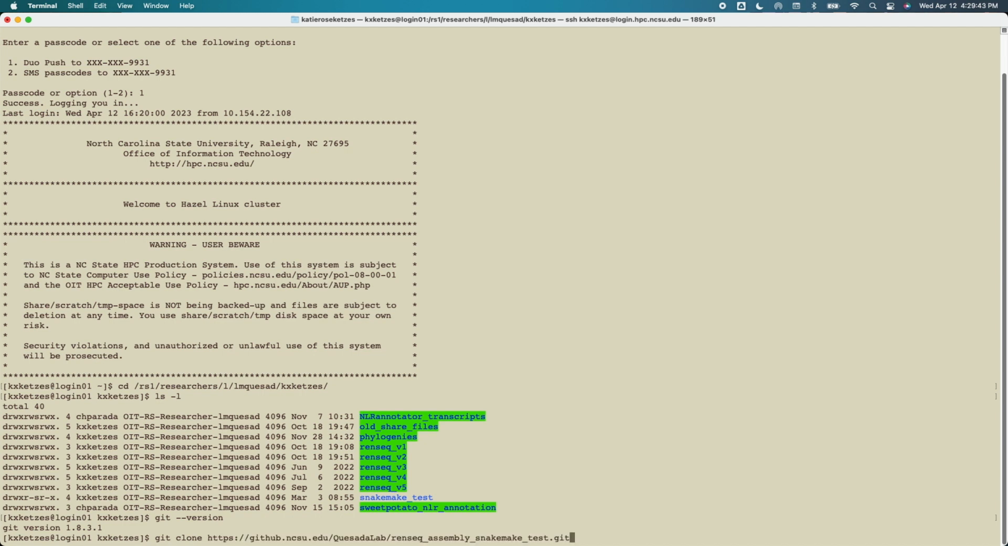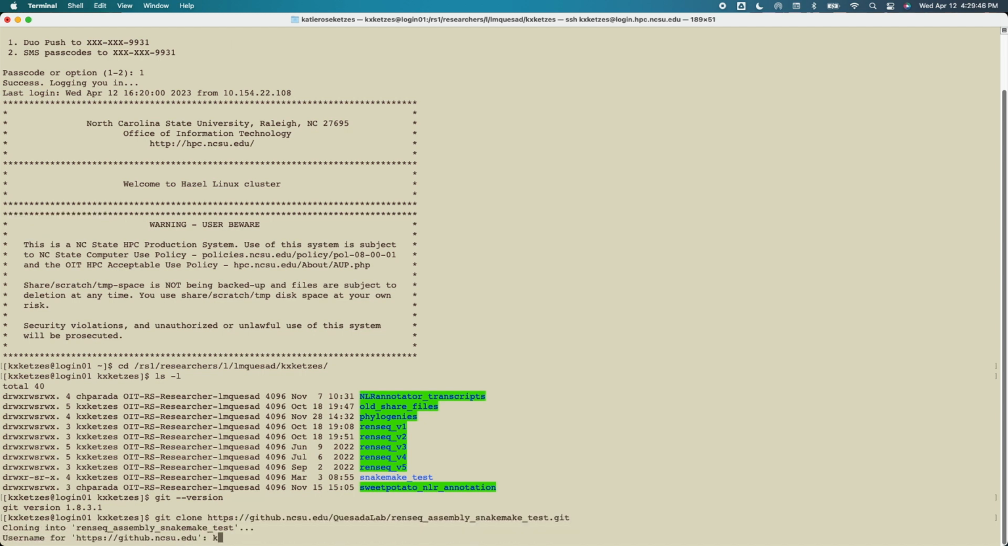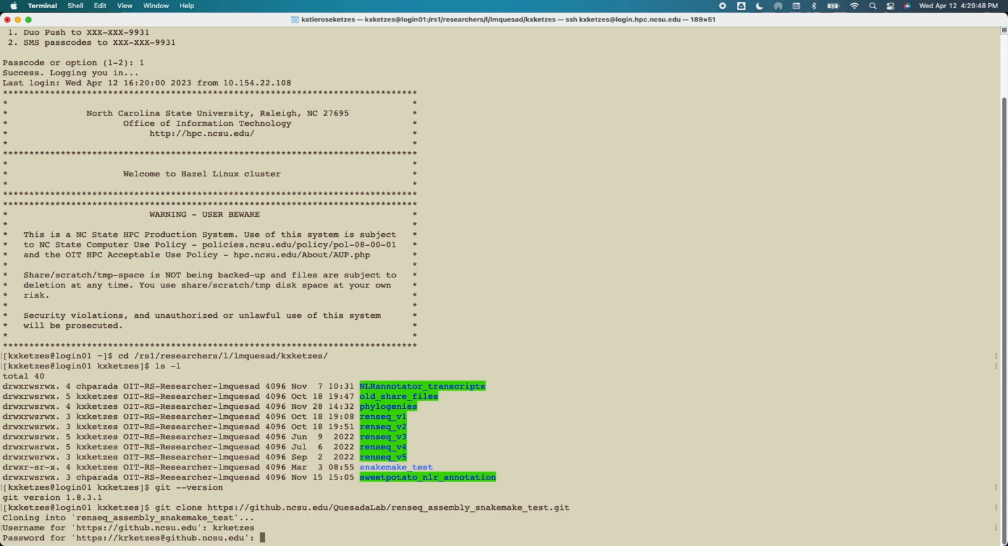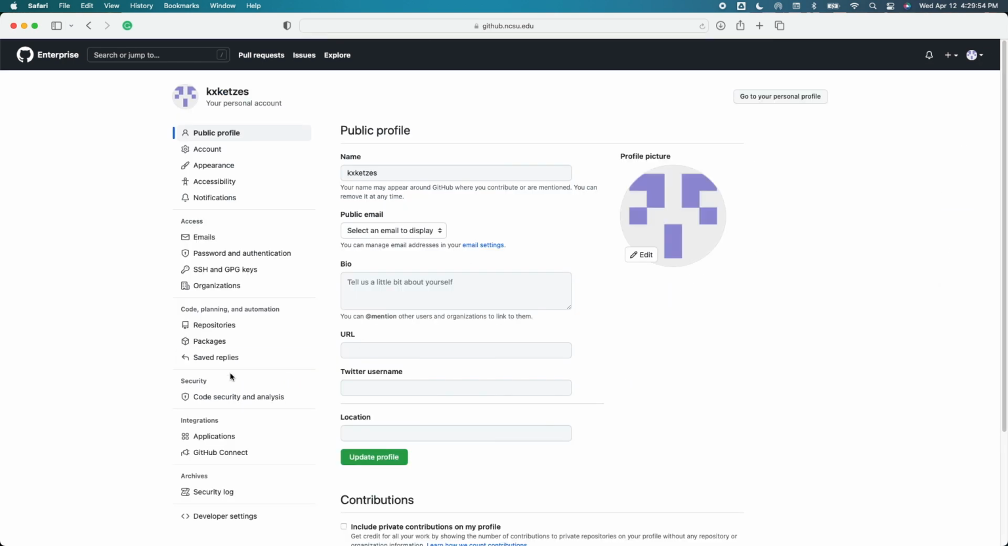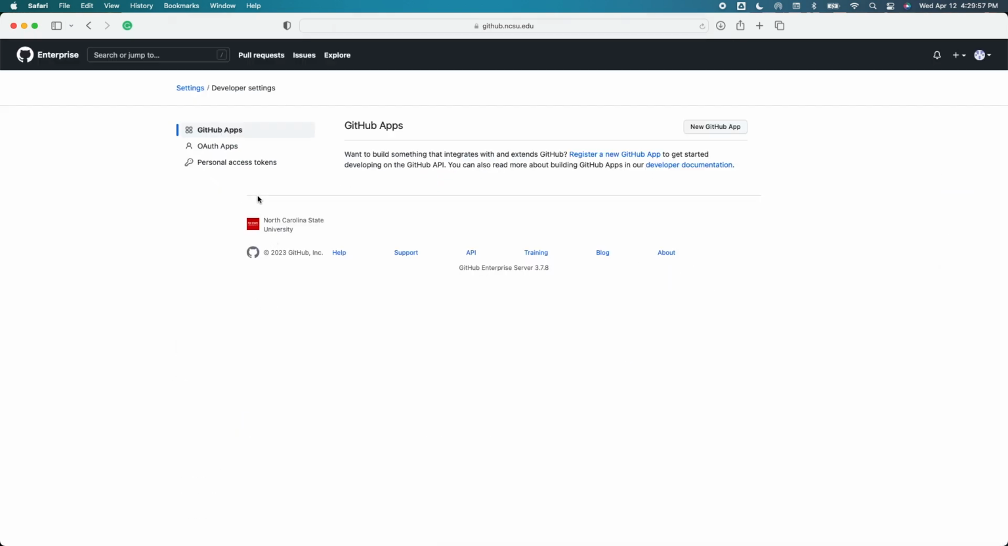To do that, you're going to type git clone and paste the URL that you copied before. To clone, you will need to enter your GitHub username and a password. However, this is not your usual GitHub password, and you will need to create a personal access token.